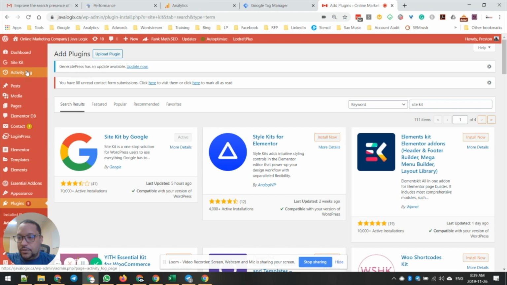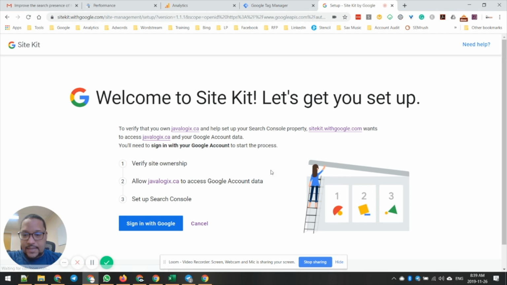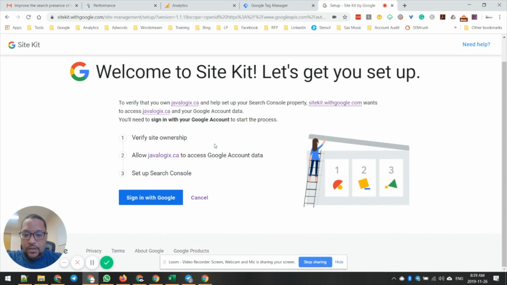So once it's installed, we're going to go over to Site Kit and then Dashboard. Once that loads up, you're going to start the setup. I'm going to let it track the data anonymously. I'm not doing anything shady on here, so I'm fine with Google finding out what I do. You might choose to not select that. And then the first thing you want to do is verify ownership of your Google Analytics account.